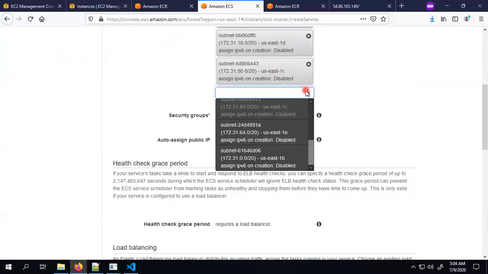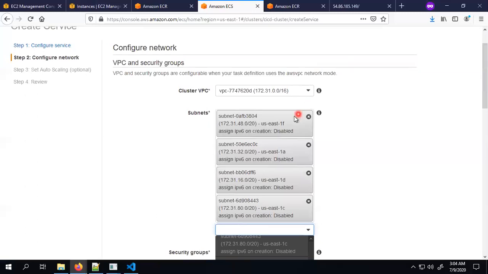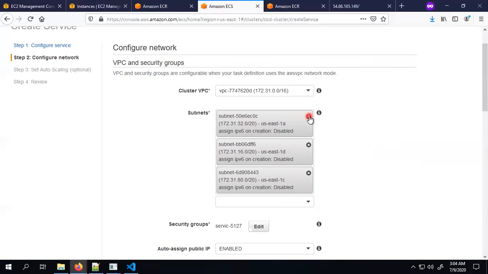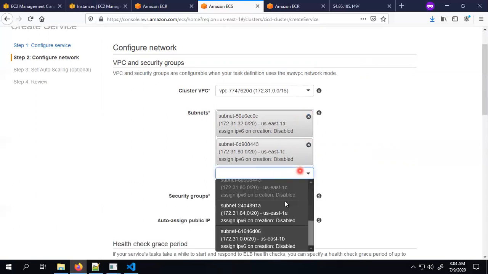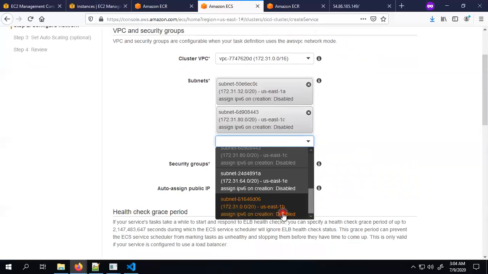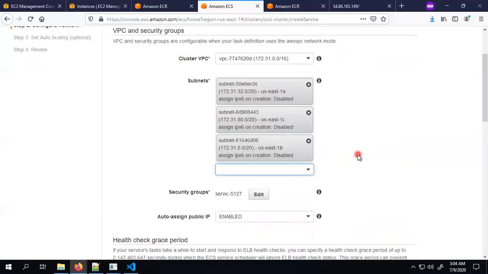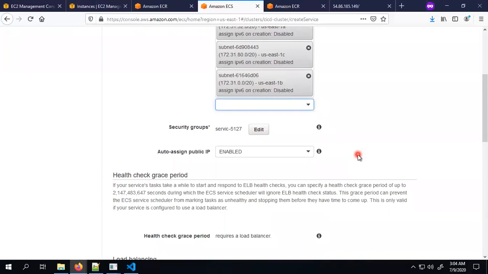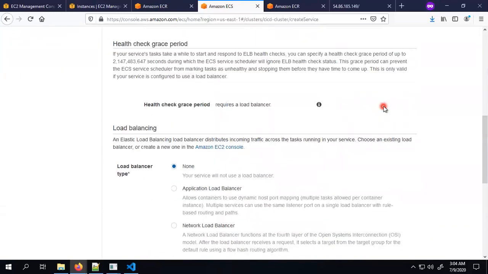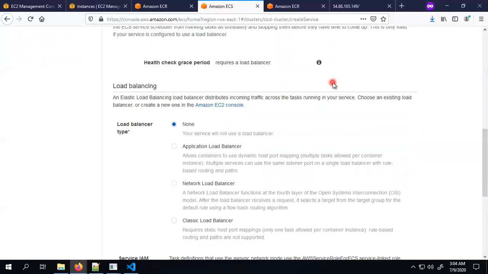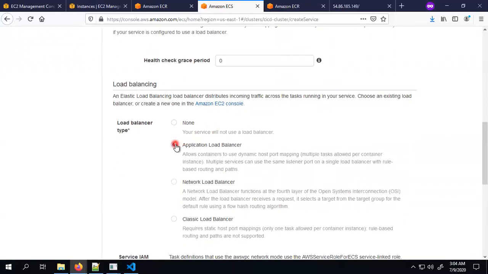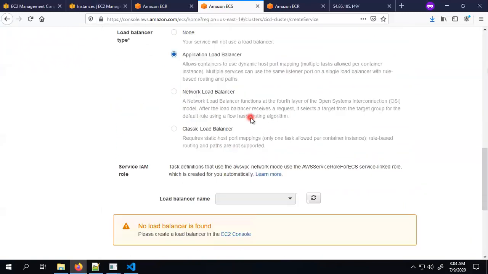Okay, let's go with A, B, and C. Rather than choosing all, let's go with the A, B. Let's choose B also, A, B, and C. This is the B. Okay, so three subnets I have chosen out of six. Okay, and it will create a security group for you. Fine. And do you want to go with the load balancer? Yes, I do want to go with the load balancer.